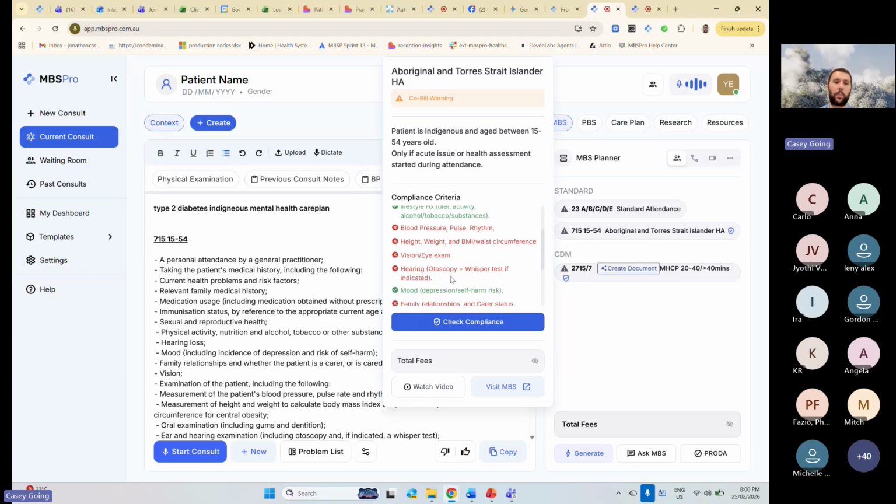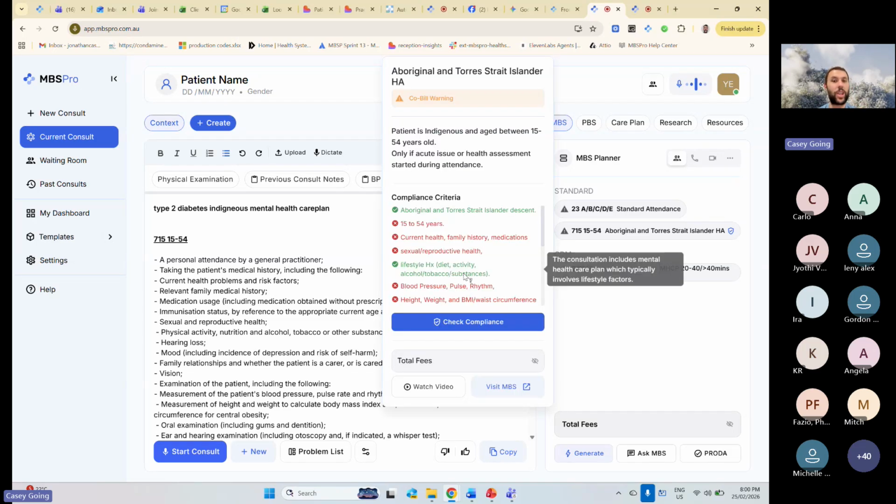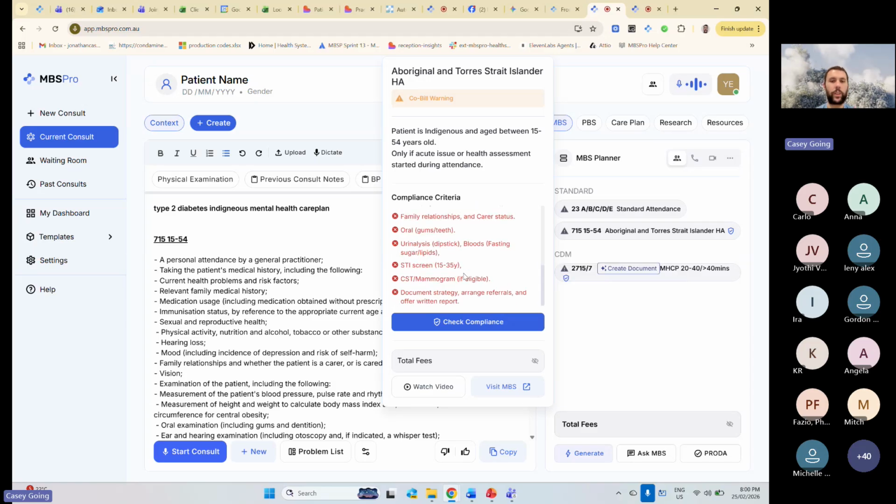So you can see here, there's a couple of things that I haven't put in because it's just a template. So in the template, I've said measure blood pressure, but I actually haven't put in the blood pressure, pulse rate, rhythm. So the idea is that it just provides a check of the things that you have or haven't done, and hopefully gives you a better idea of the things that are important to do.